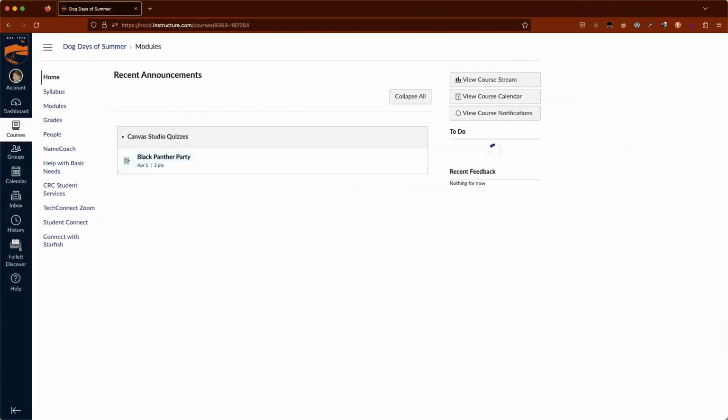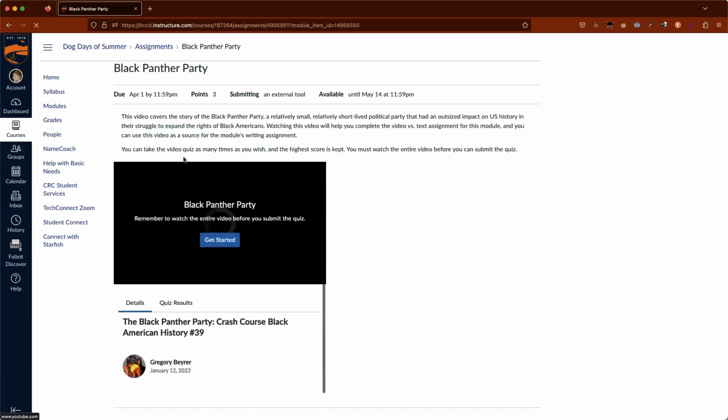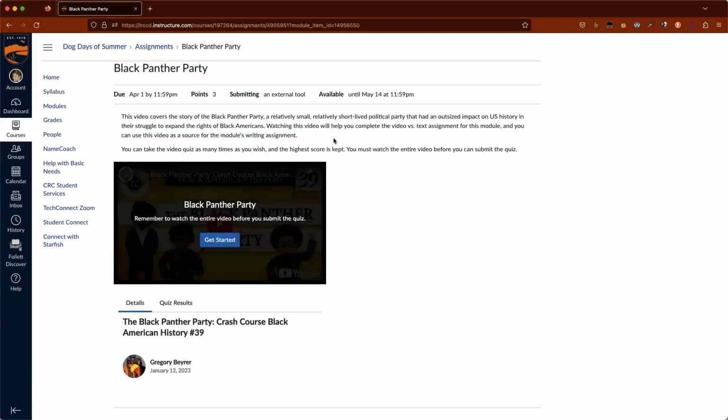There is the quiz. So the student selects the link right on the modules page. There's only one item in this module, so I don't see the previous or next buttons at the bottom, although I would if there were more than one. The student sees the usual assignment information. There's the due date and points, the description that I created. No details for the video itself, right? Because I deleted those. And then here's that reminder. So student selects get started.